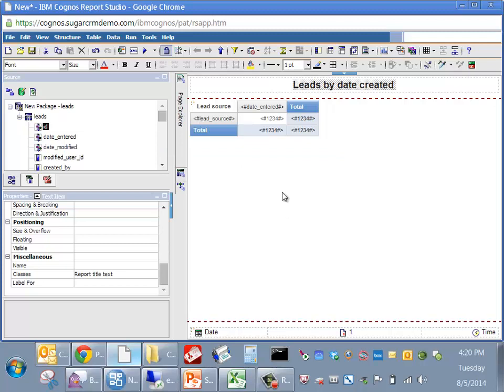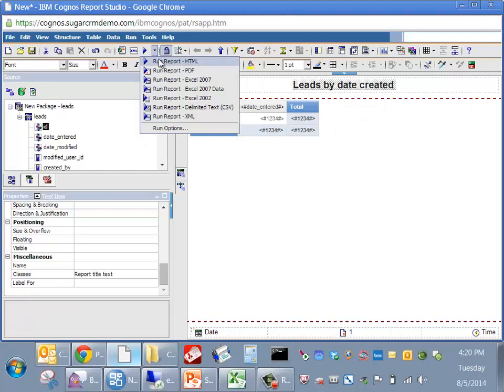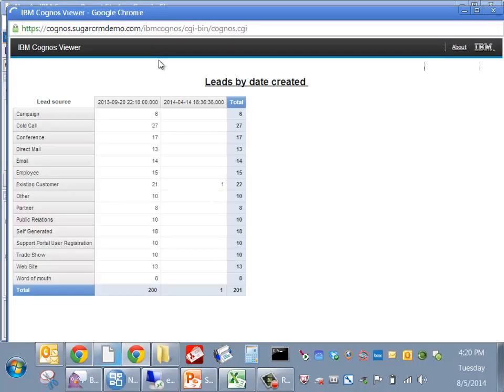So this is an example of what this crosstab report looks like. We're not quite done with the report authoring, but if we want to just run it, we can, within the authoring tool, run it in HTML, and there we can see what the report looks like. So this is selecting the count of leads with totals at the bottom and on the right-hand side, by lead source and by date created. Based on the demo data that I happen to have, I've only got two dates created here: September of 2013 and April 14th of 2014. But if I had more data with different dates created, I'd see all of those across the top. And here's my totals. So that's our report so far.